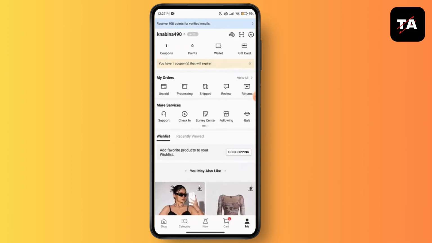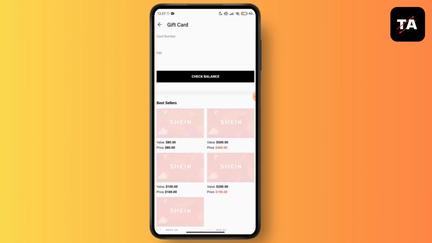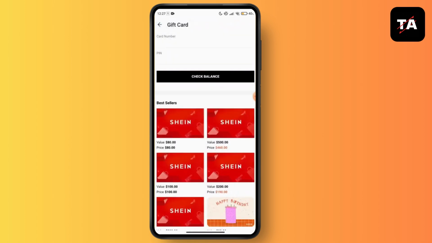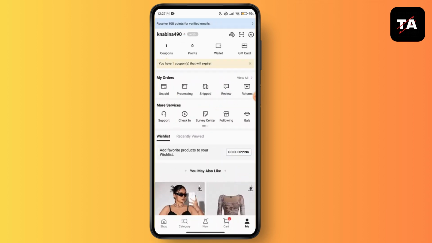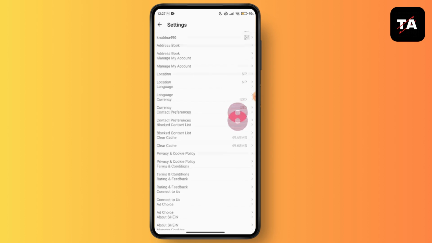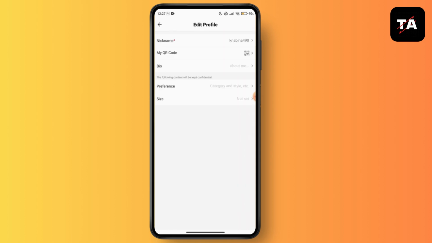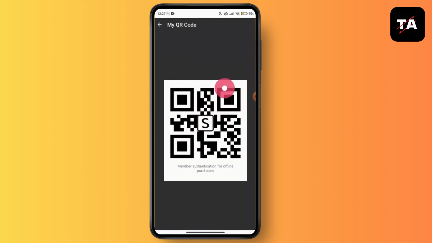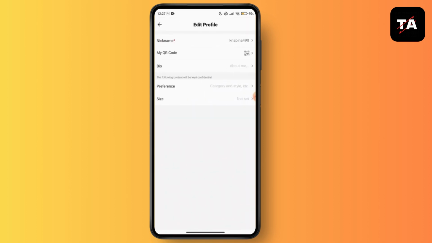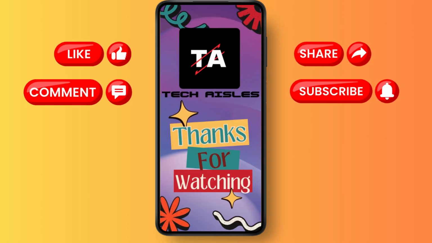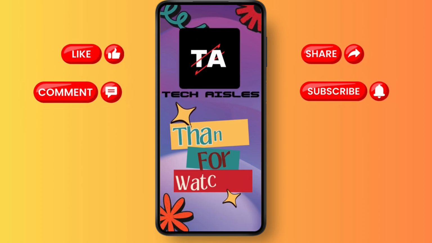If you don't find that, go back. Here on your gift card, you can find the gift card, but there is no option for a referral code or to share your code on your screen. So you just have to navigate to your settings icon, go to My QR, and you can share your QR with your friends. With the help of these simple steps, you can find out about the referral code on your screen.